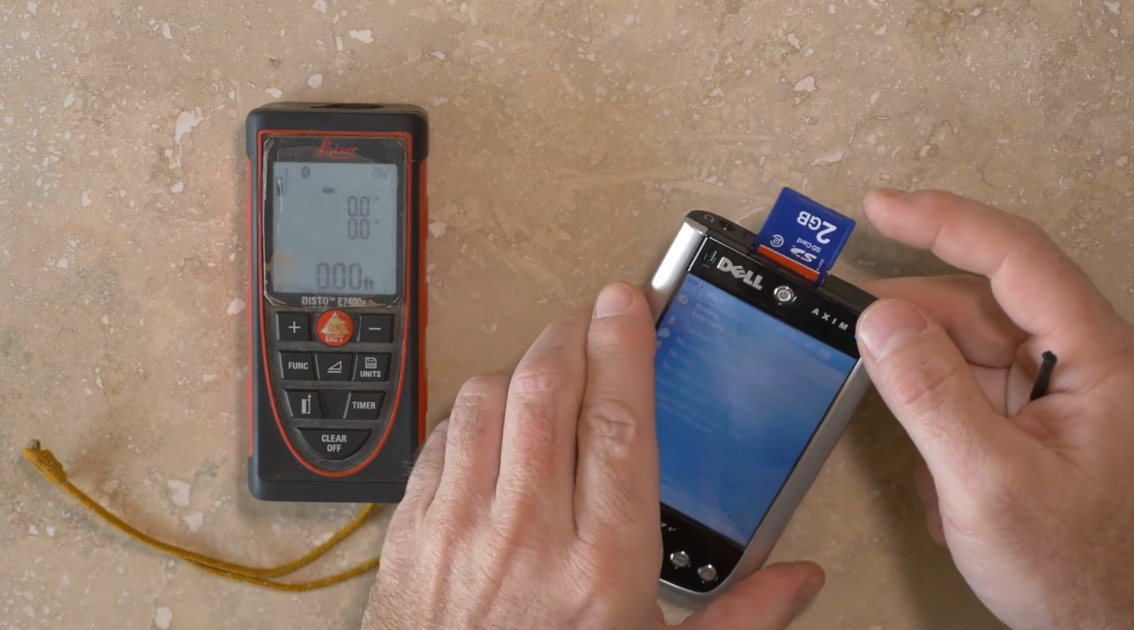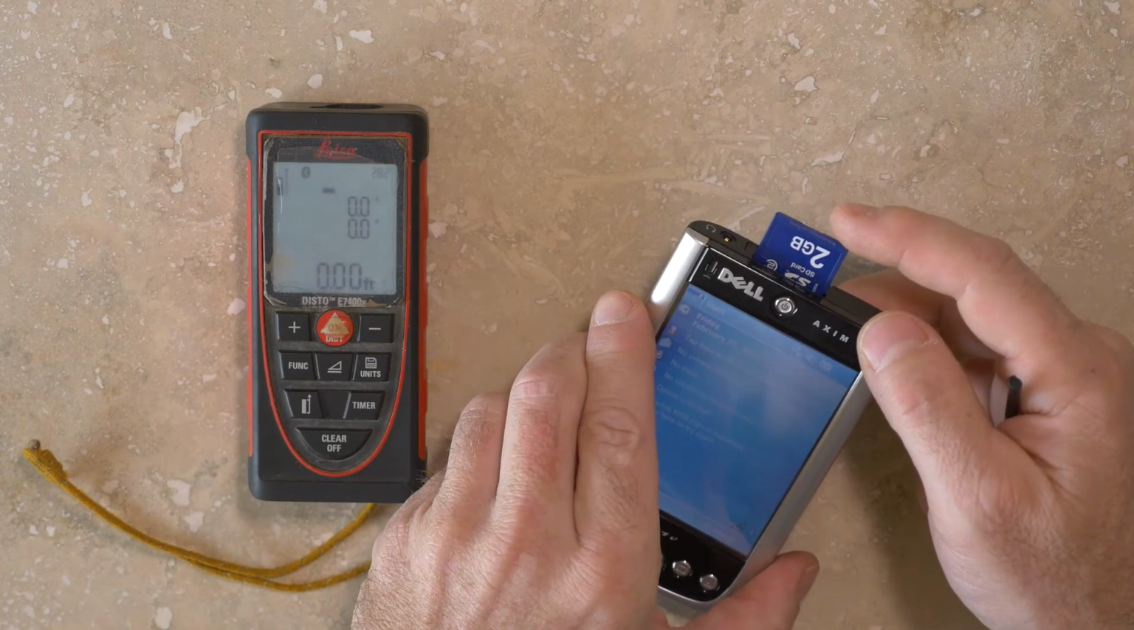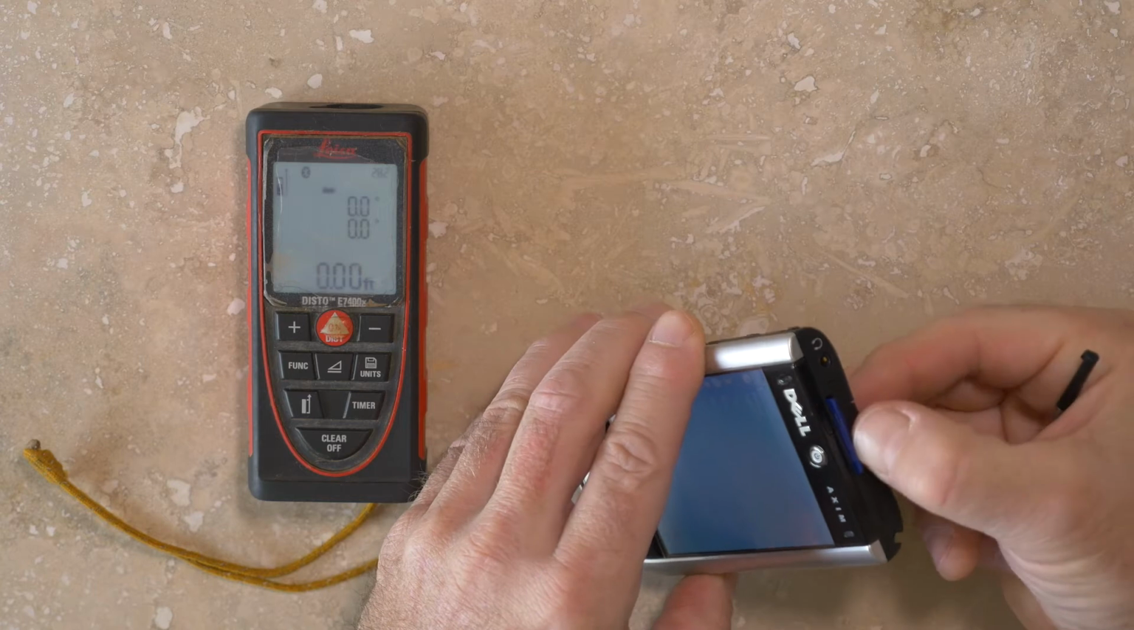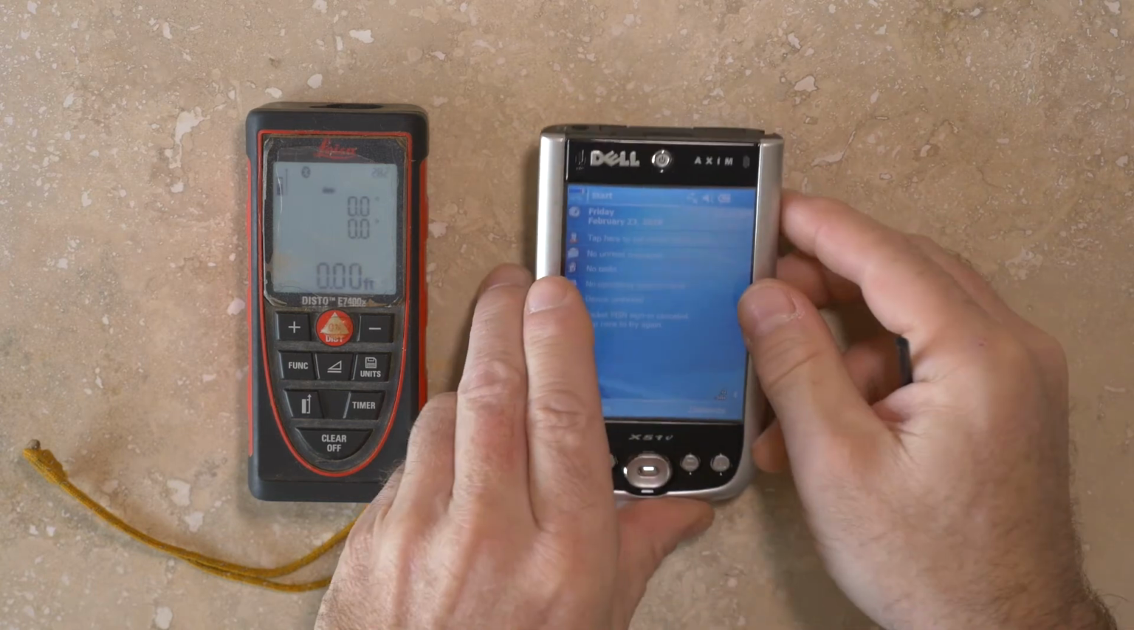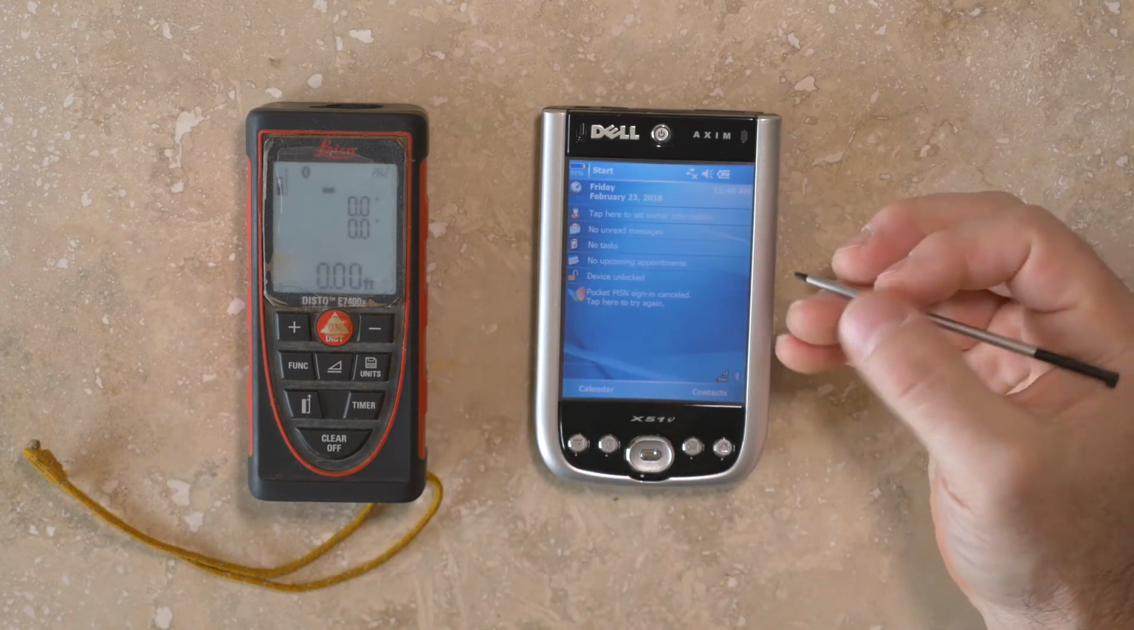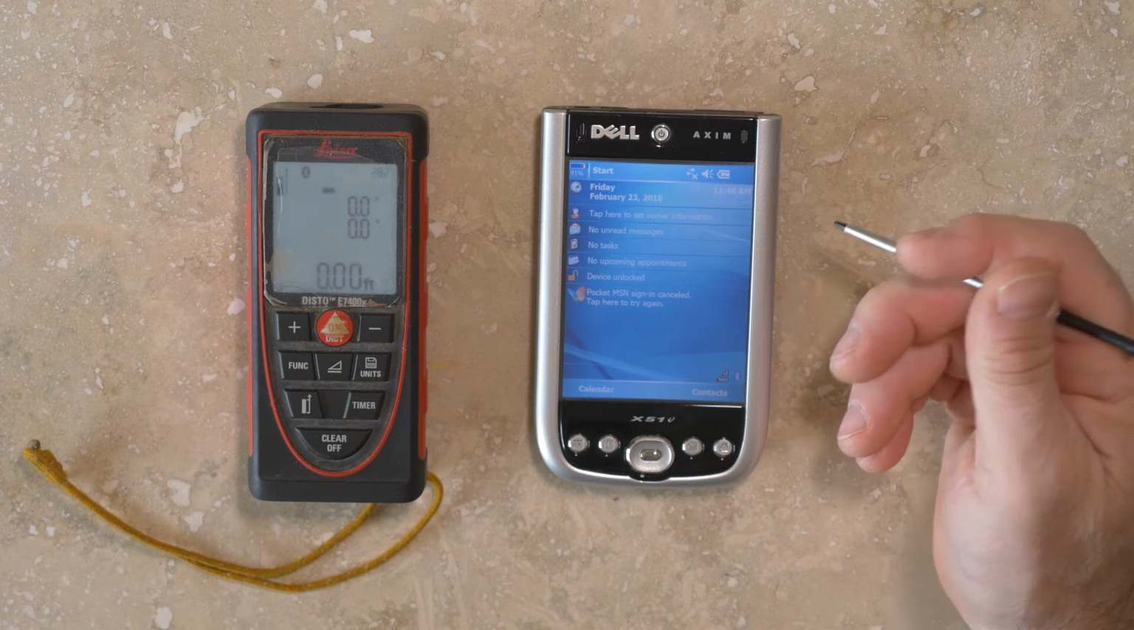This is my preferred way to both install software and to transfer files. It's a little more reliable, and it's the only way that you can really use a Pocket PC with a Mac operating system like I use.